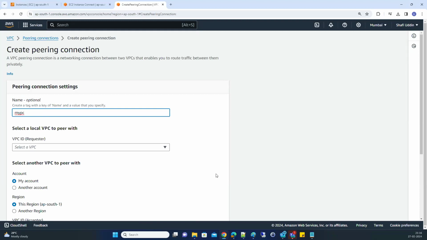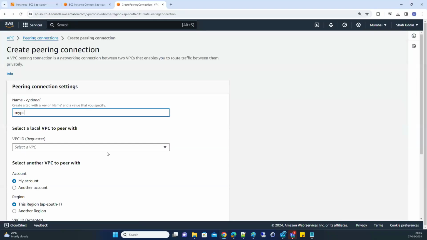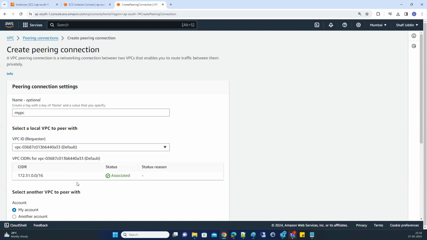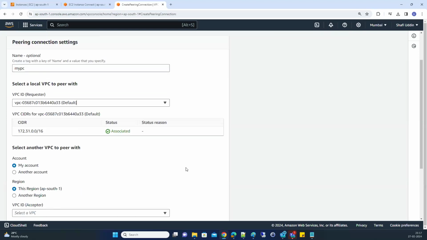Requester and acceptor. Anything like this can be a requester and this VPC can be a receiver, or this can be a requester and this can be a receiver. Anything is fine. Two-way communication, two-way. Okay. Select one VPC, I will choose the default VPC. Or if you want to select my VPC here, no problem. Reverse method is also no problem.